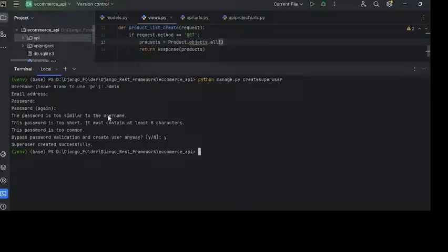These fields I'm not seeing here. Bypass password validation and create user anyway. The password is too common and too short. The password is too similar to the username. We get this. So this is the beauty of Django. It gives you the option to secure your credentials. This is for testing, not for production. For production we will definitely create a strong password and provide an email address and so on.